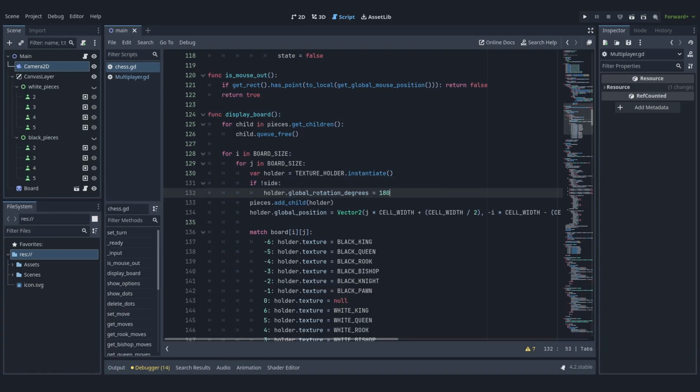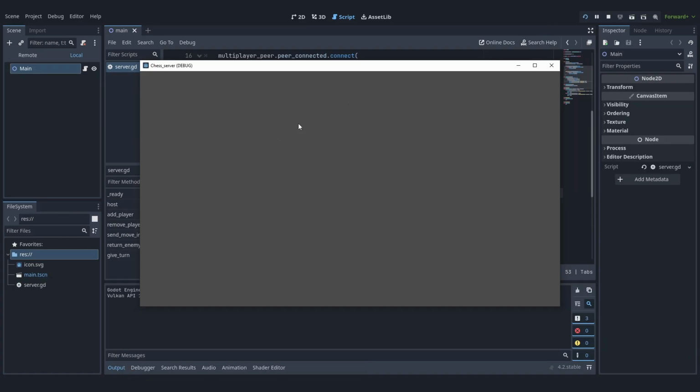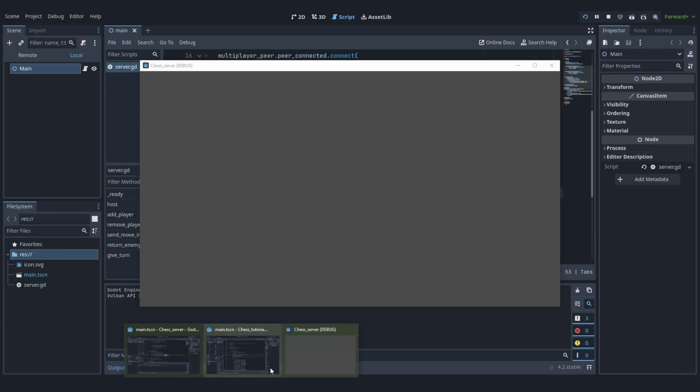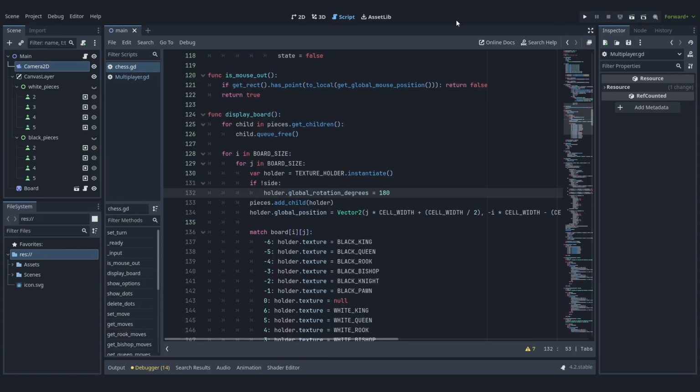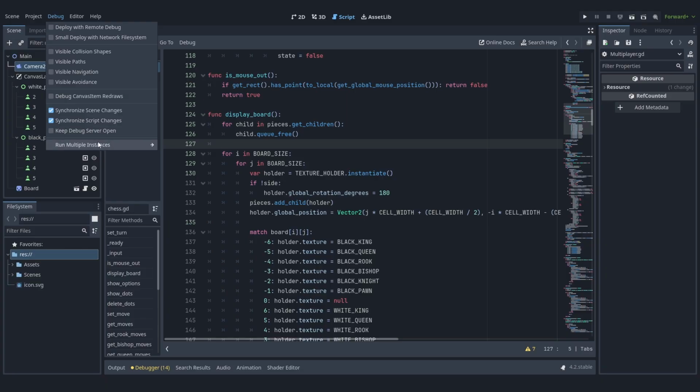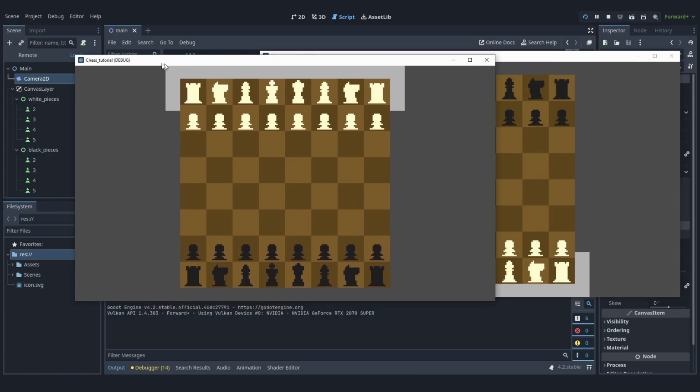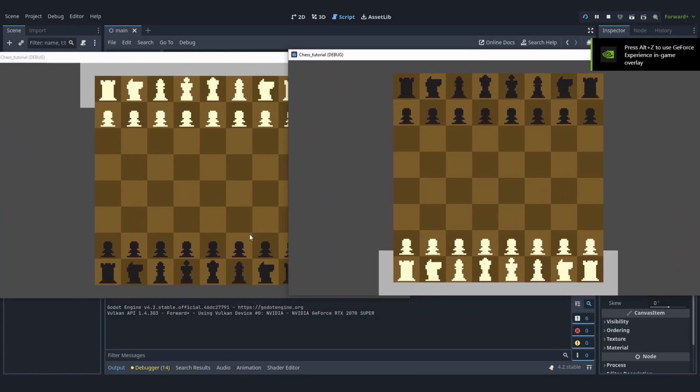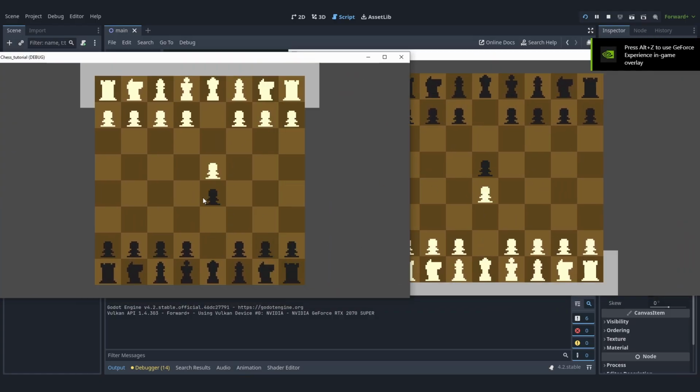Now if we run the game, first let's go to our server, run it, and it's running, and we go to our thingy. Now here we select debug and then run multiple instances. Since there are 2 clients, we do run 2 instances. And now when we run it, you can see that we have 2 clients and they can play with each other.